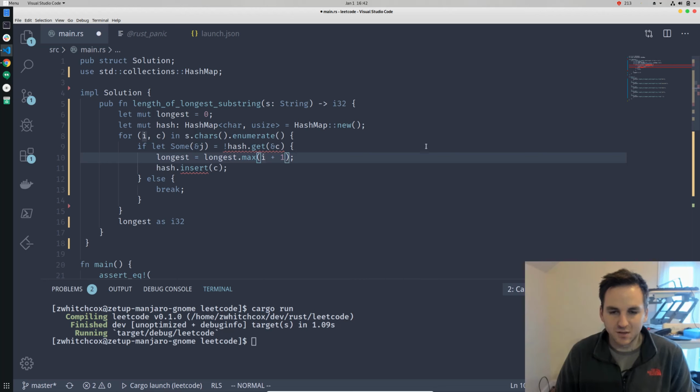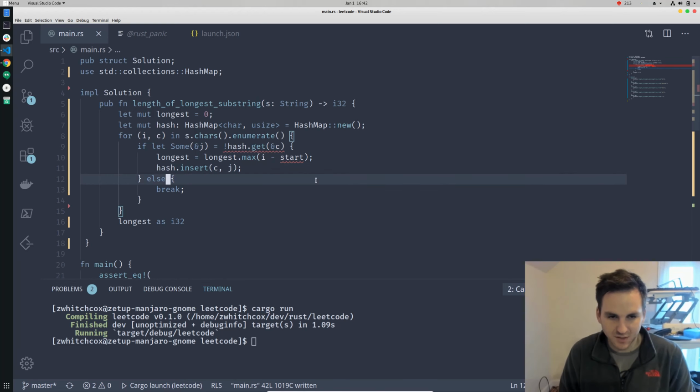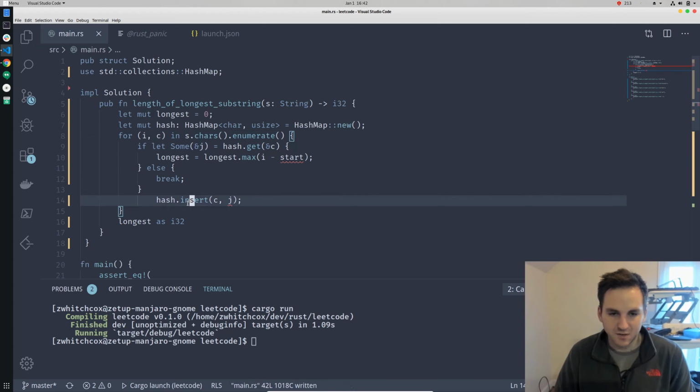Okay, so then instead of the max, we need to get the character we're on minus the start. So the actual character we're on is I. So I minus start. But we don't actually have a starting value. Let's go ahead and insert the actual index too, if we don't find it. So this needs to go out here. So this is if we did find it, and if not, we're going to be inserting that.